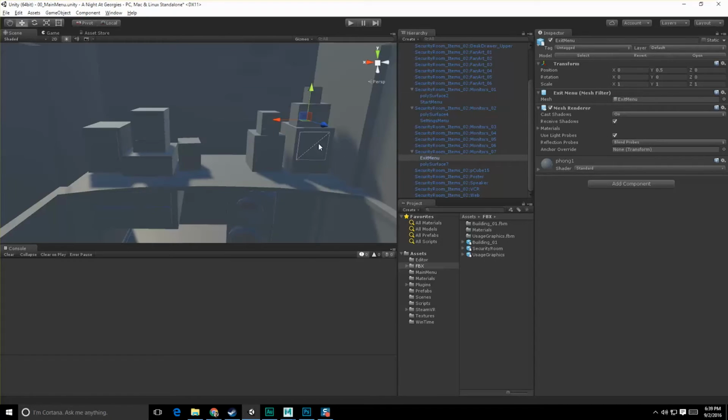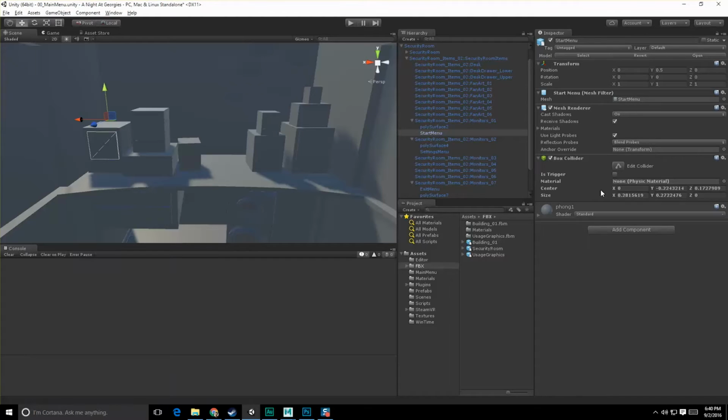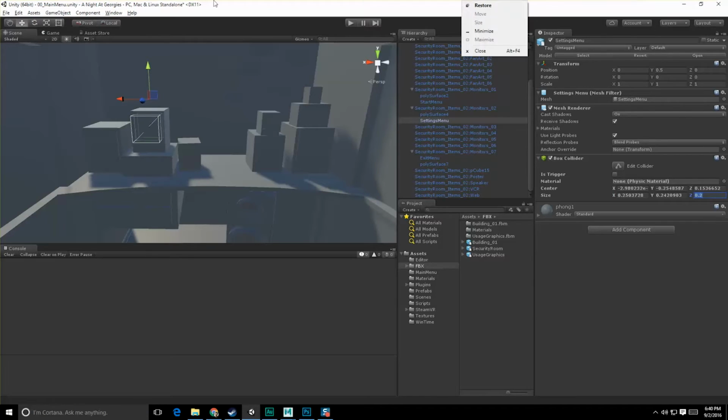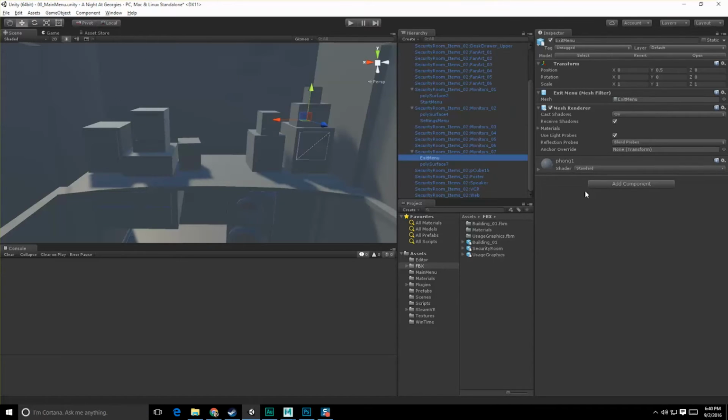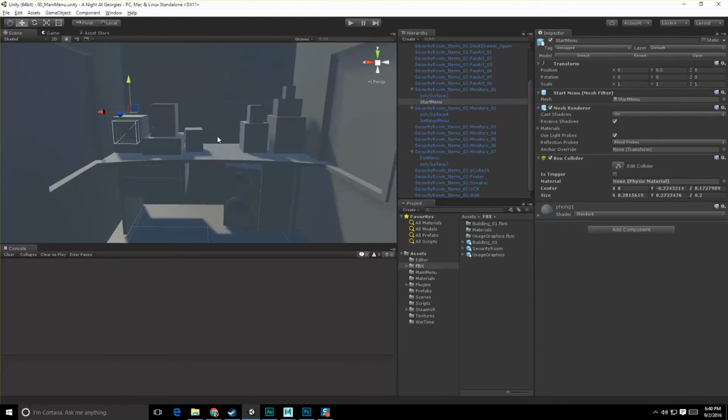Let's put colliders on these guys. They're just plain, so the colliders might mess up a bit. So let's do add component, collider. We're going to do a box collider for them. We are going to want to add some thickness to it. There's center, there's size. Let's do 0.2. Come down to settings menu, do the same thing, box collider, and 0.2. Finally, our exit menu, add component, box collider, and 0.2. There we are. Save. All right, so we have the different objects here. That's going to work for us just fine.